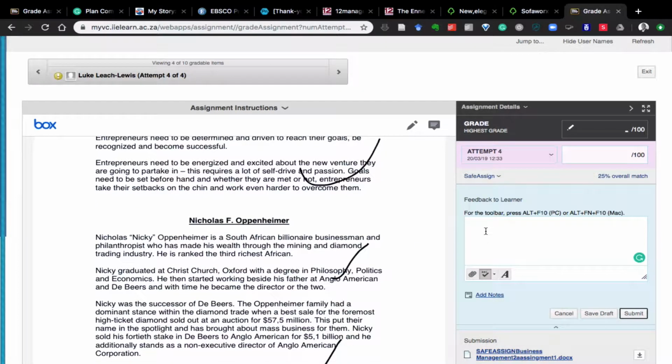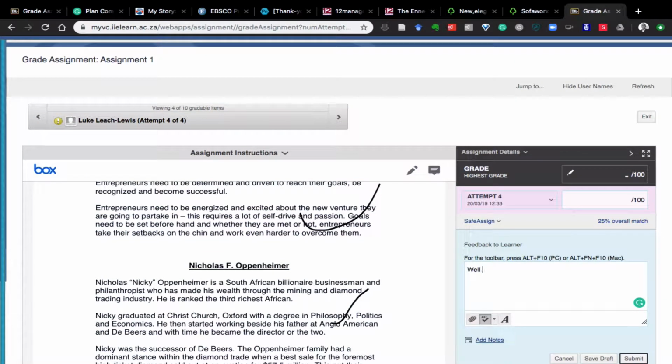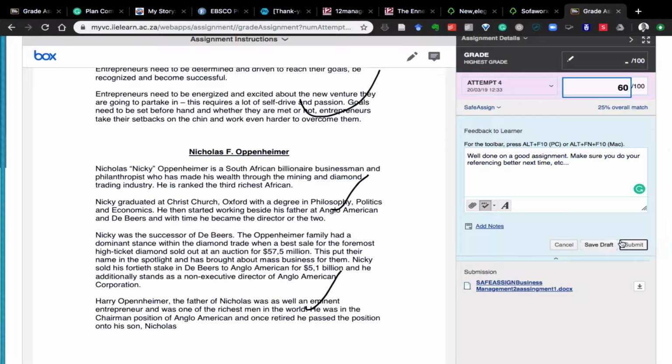You then give some feedback to the learner. So you can tell the learner, well done on a good assignment. Make sure you do your referencing better next time, etc., etc. And you give a mark. So 50, in this case it's 60%, and then I submit.